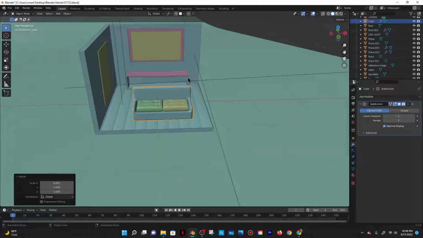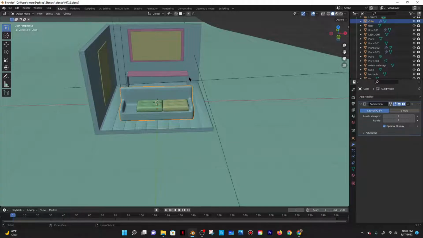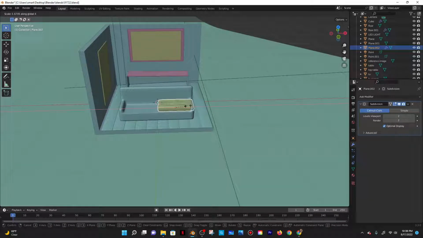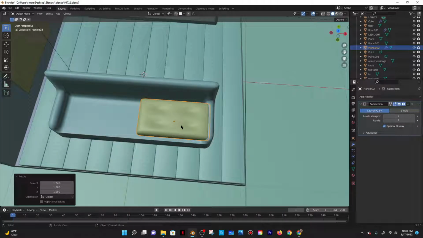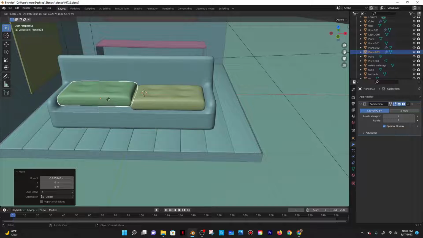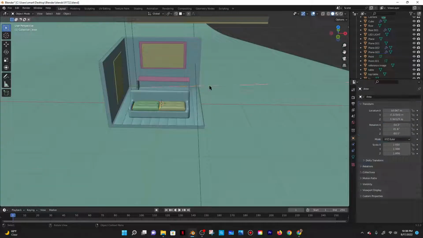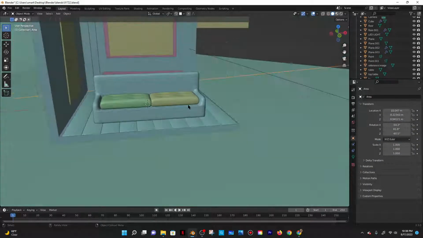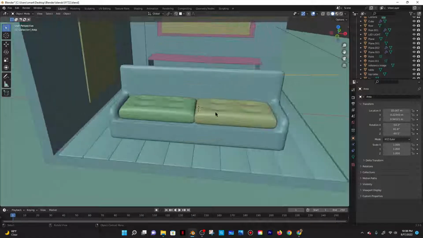Okay, and then, or you know what? It could just be like this, and I could just scale these. So let me delete this one and then scale this on the X to be a little larger here. And then just move them here on the X, and then do Shift D and put one here on the X. There we go.